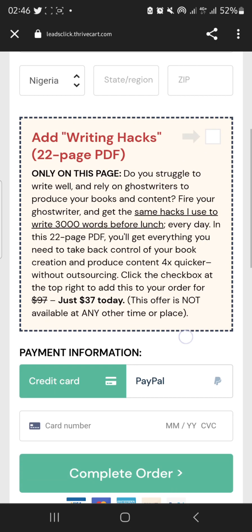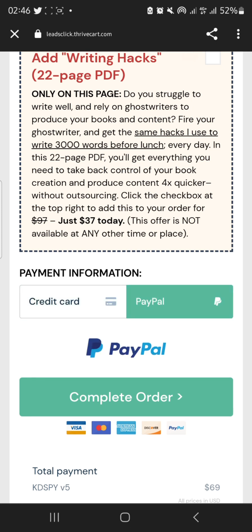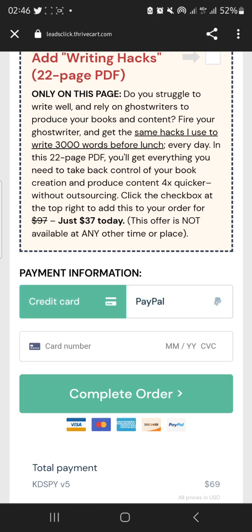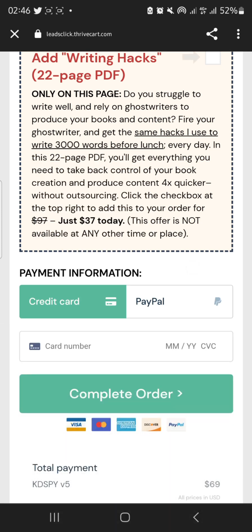Then you scroll down, and you're going to be asked to put your payment information. Are you using credit card or PayPal? If you're using PayPal, click on PayPal and you'll be directed on how to make payment using PayPal. If you're using a credit card, like a MasterCard or Visa card, click on credit card, then type your card number. After typing your card number, put your month and year of the card, and then the CVC. The CVC is the code behind the card, a 3-digit code most times. You just type out the code.